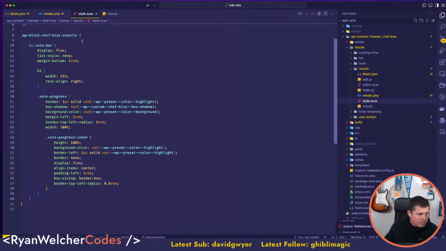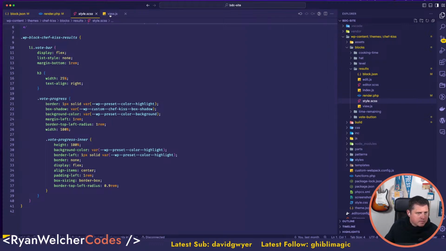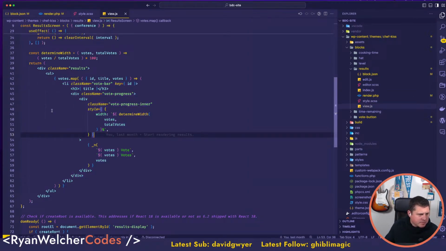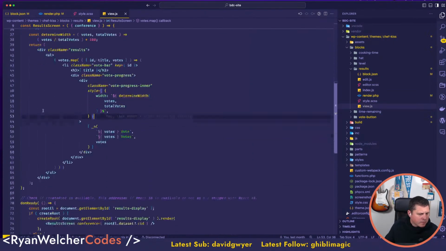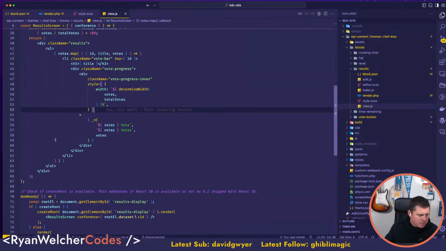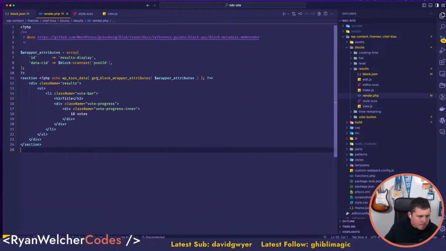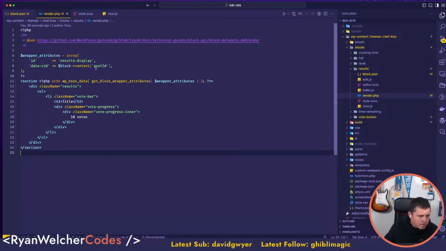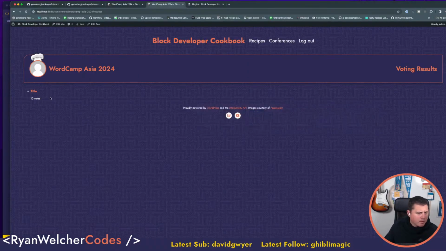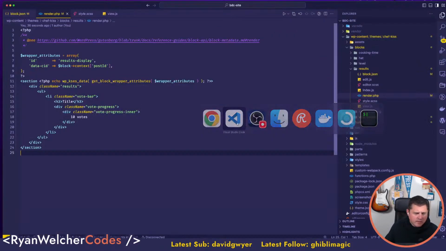So live vote bar, progress, vote inner. What am I missing? I must be missing a class or something somewhere. Well, it's definitely not getting the styling in.